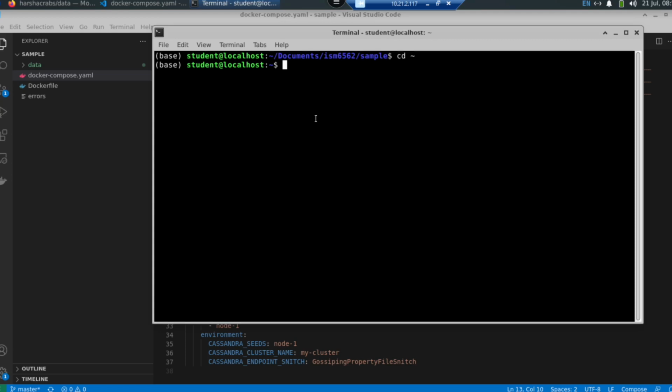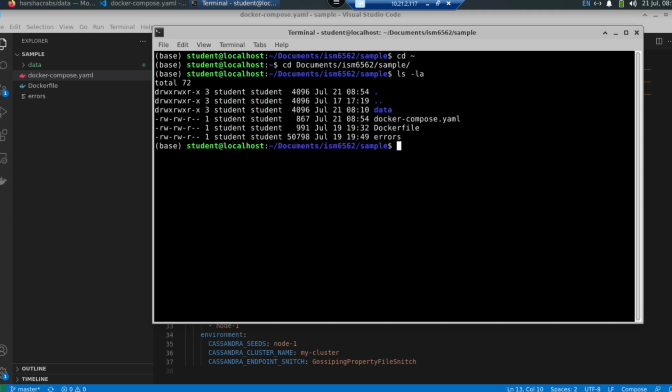Okay, now we will start a three-node cluster in Cassandra. So first we'll have to go to the directory in which the Docker Compose file is there. So ISN sample. We can check what items are there in this directory. We have a Docker Compose file, so that's what we want.